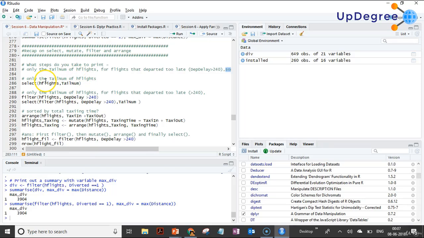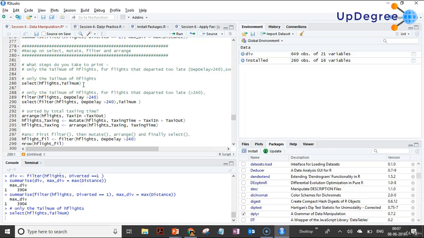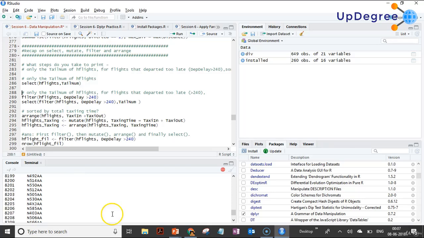So only the tail number of each flight. How do we get that? So we have to use the select function, pass each flight, and then which column we want to access? Tail number. So as you can see, it reached the ultimate output. But if you can see, it would give you only one column.